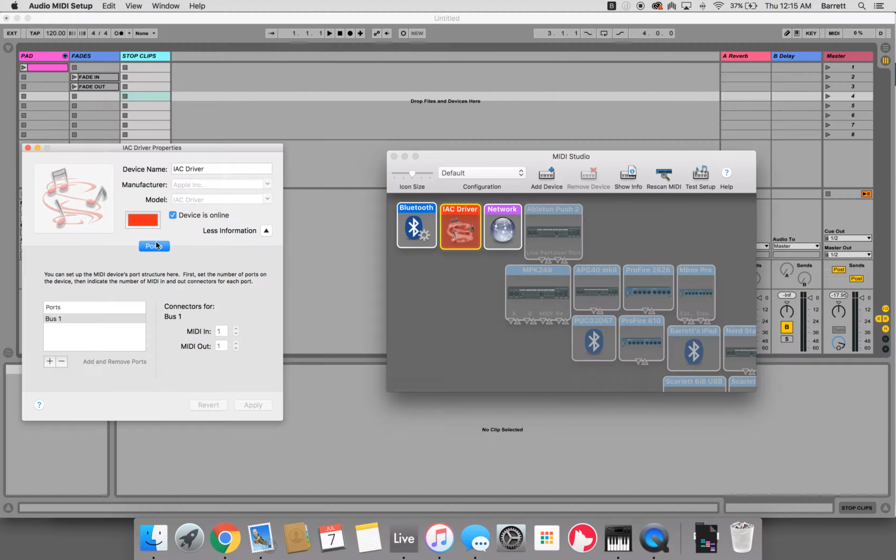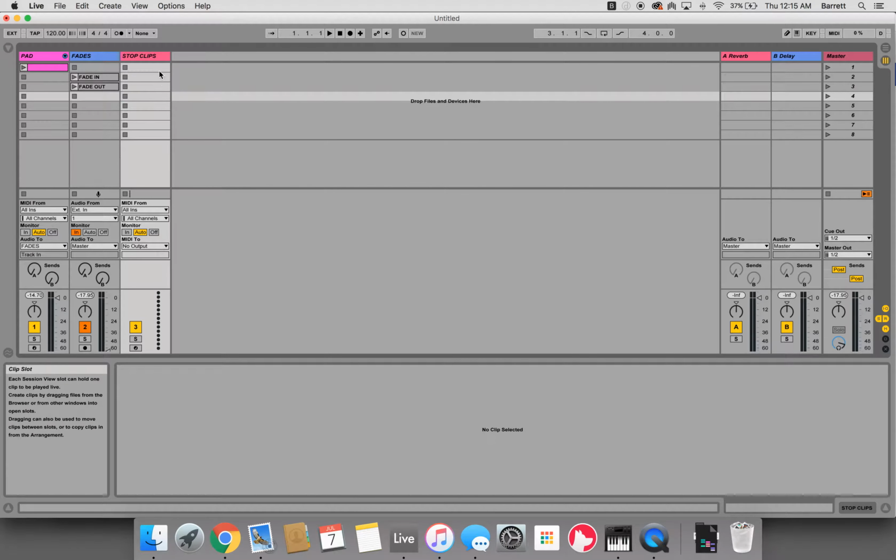Device is online. And you can name this whatever you want to name it, but for now we'll keep it to Bus 1. Then you come back in here to Ableton and say MIDI To IAC driver Bus 1. And if you start setting up a bunch of functionalities like this, you're going to want to change these to different channels, but for now we'll just keep this one on channel 1.